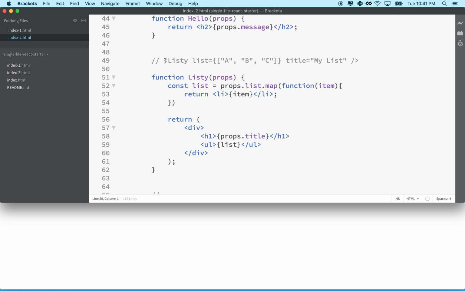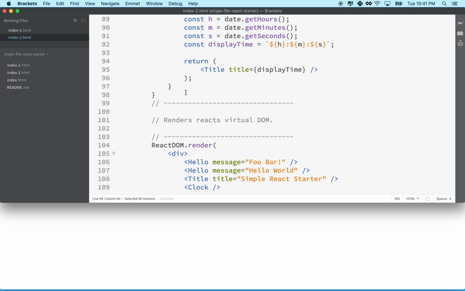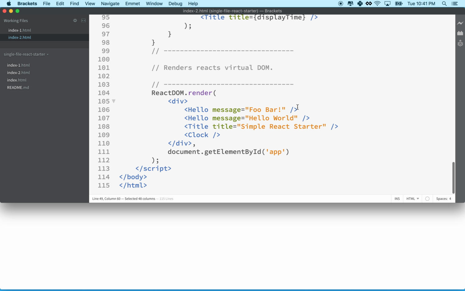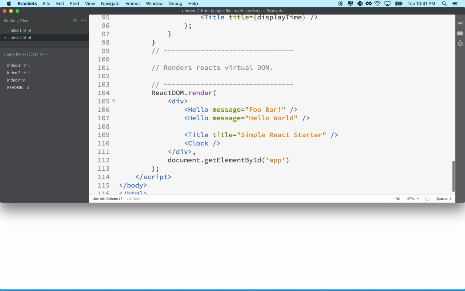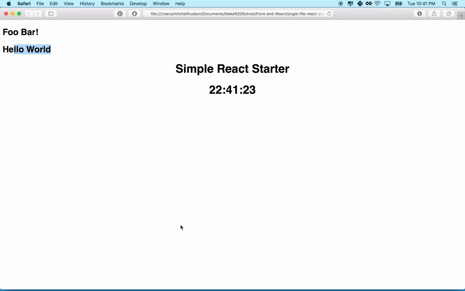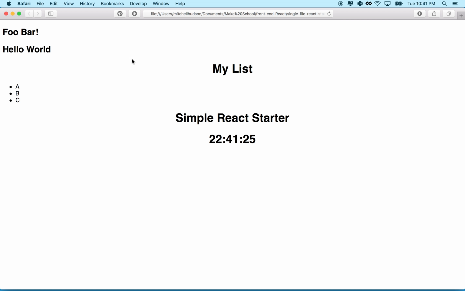Let's give it a try. So I'll just copy this. This was my sample, right, as a comment there. I'm going to go down to the bottom here, and I've got my hello message there. Maybe I'll put my list right after the two hello messages, right? And then let's give it a try. So I'll save that, and I'll refresh here, and then you can see my list is the title, and then the items are listed as ABC, right?